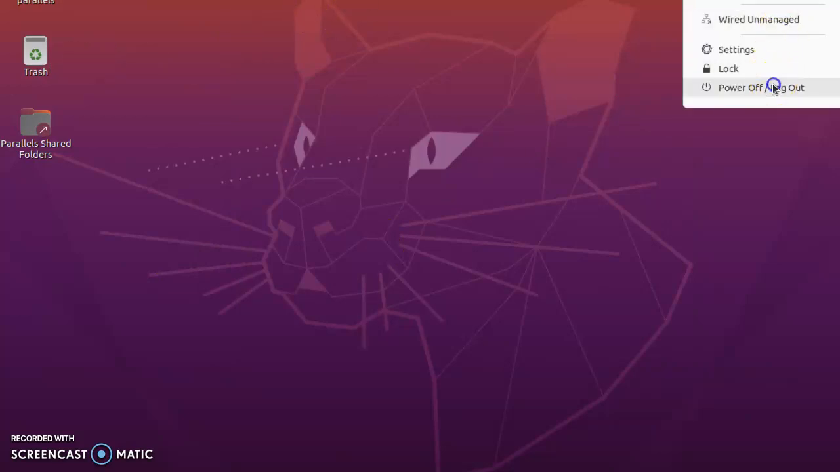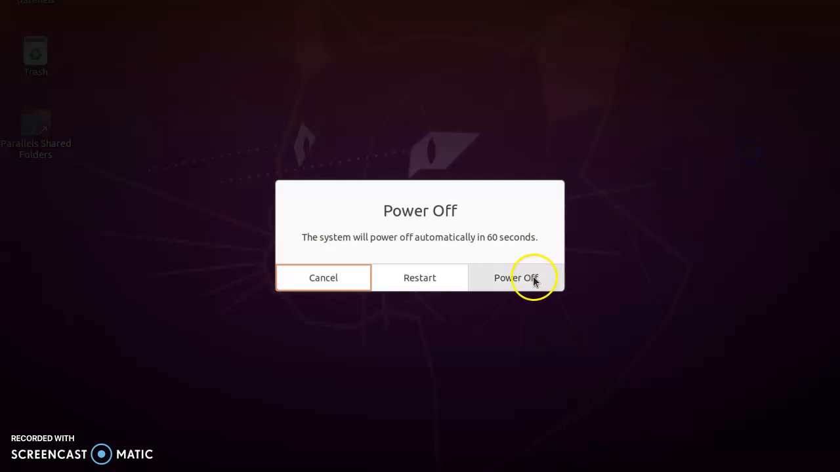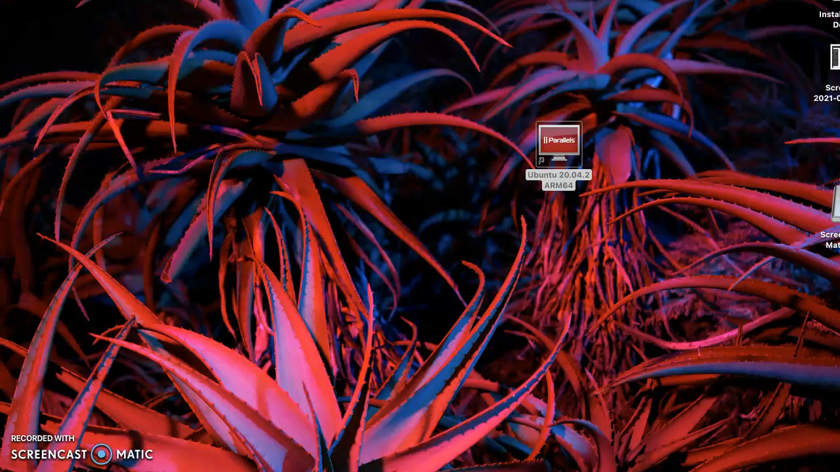And then to exit out, all you have to do is just click power off, and you are back to where you were.